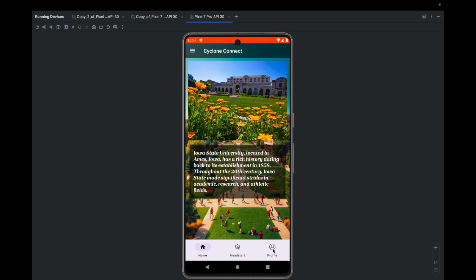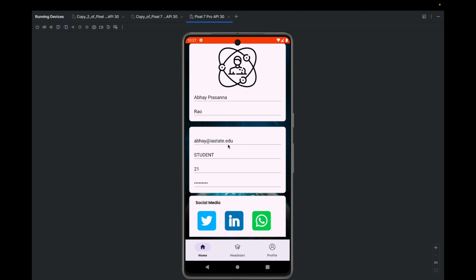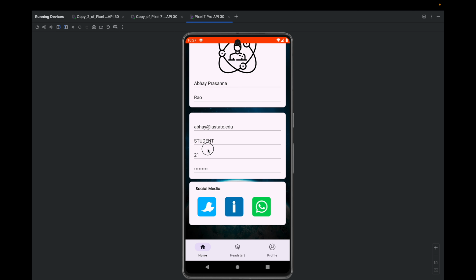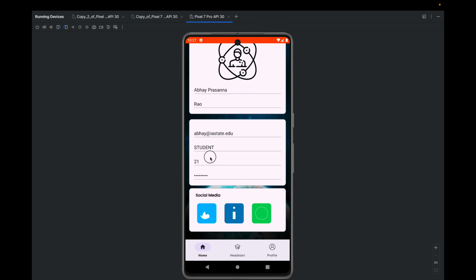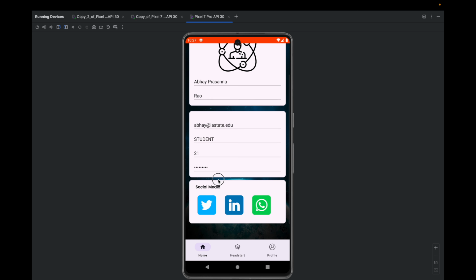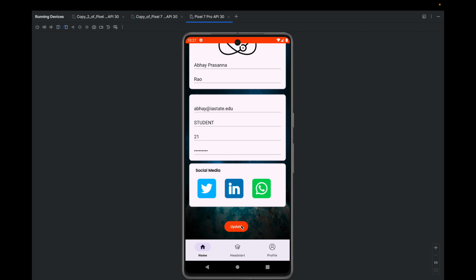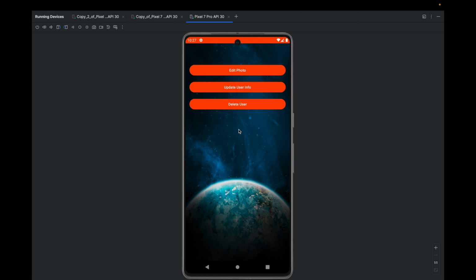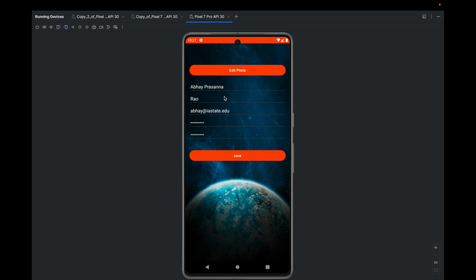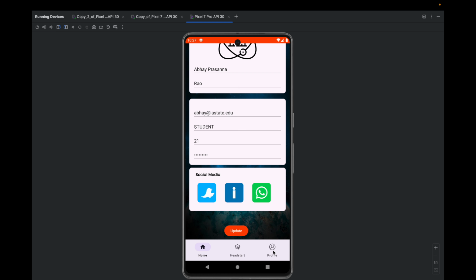So if we click on profile, it should take us to our profile where we have our first name, last name, our email, our account type, our user ID for our app, and this is your password which is hidden. And you have social media links you can go ahead and add, and then it will redirect to that specific app. And let's say you want to update your information, you can just click on update user info, and you can go ahead and change your name or email and also your password, and then hit save. Once you hit save, it should update and you should be redirected to the profile page.